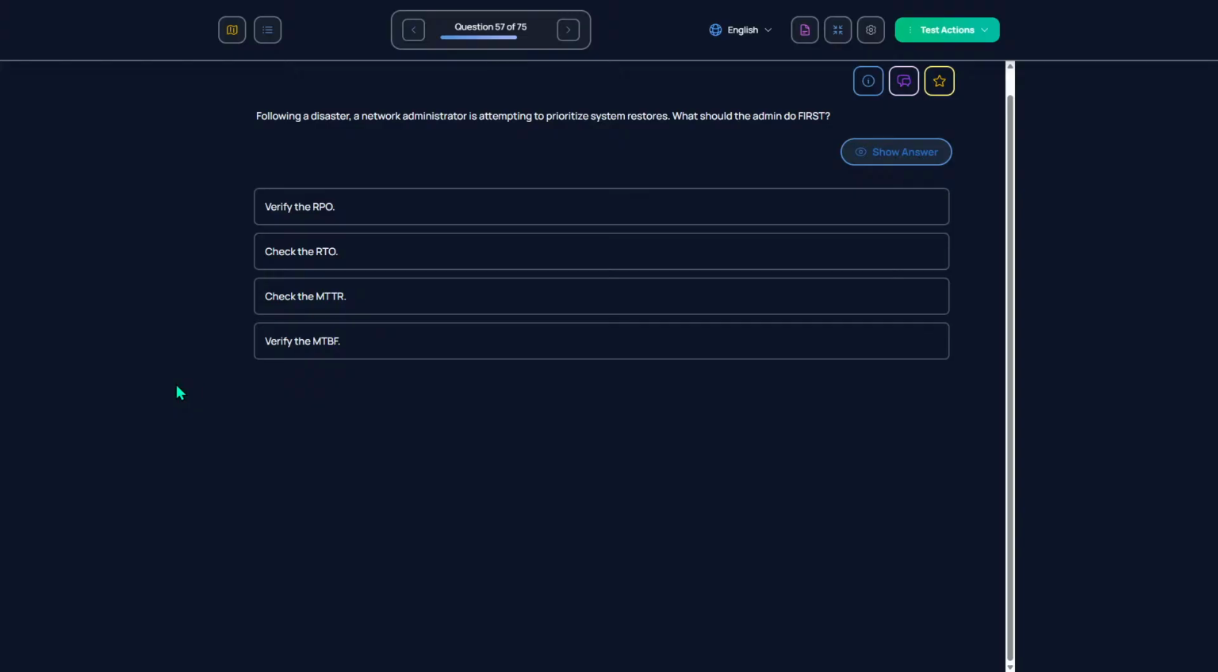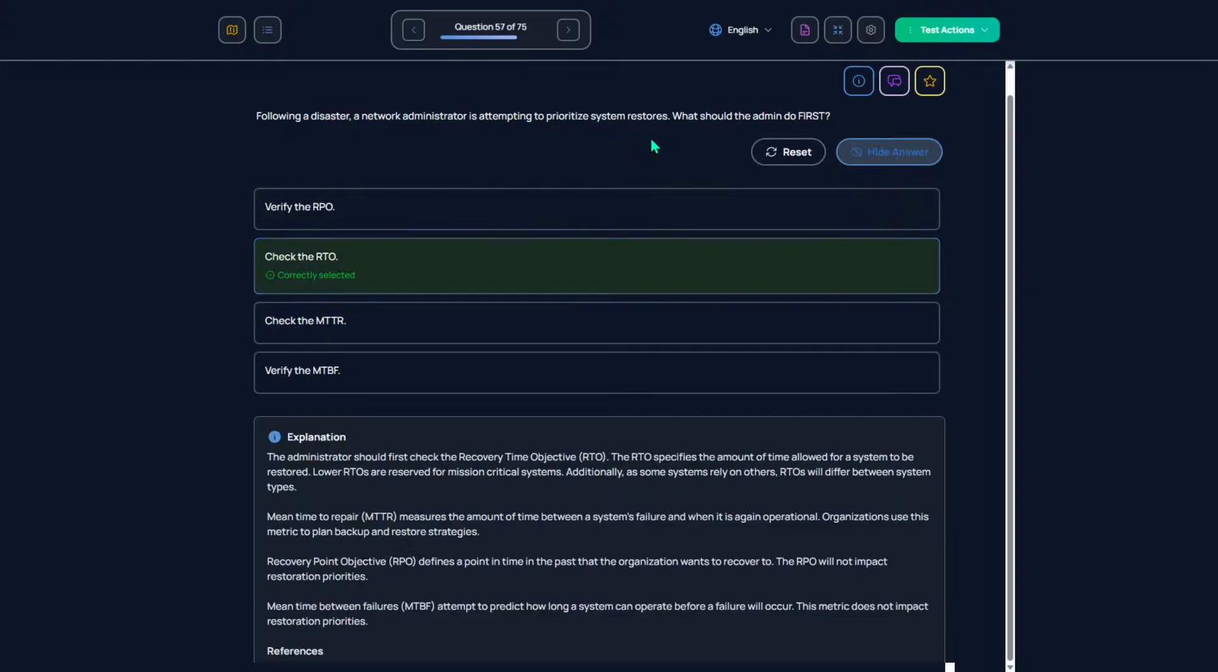Following a disaster, a network admin is attempting to prioritize system restores. What should the admin do? They should check the RTO. Recovery time objective. When a system goes down, there's an RTO, which is the recovery time objective, and that determines the amount of time that's allowed to get the system back up and running before you start violating an SLA.